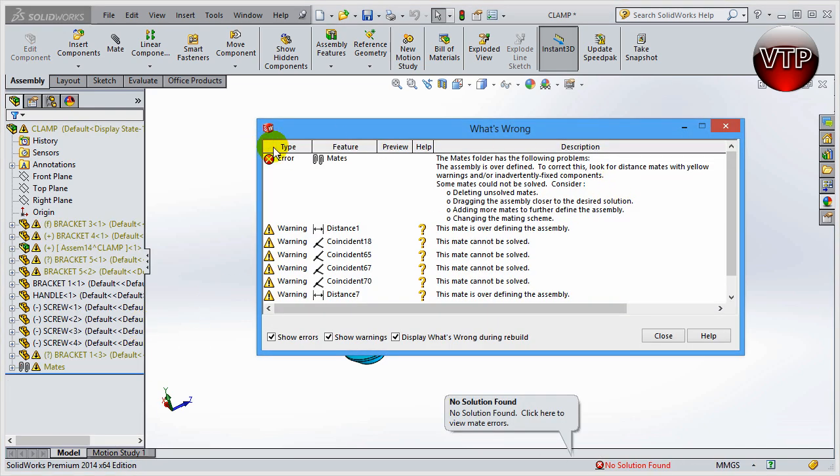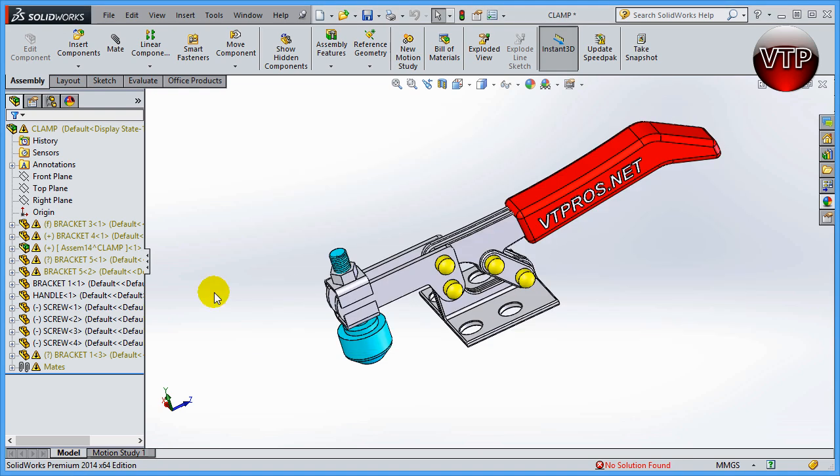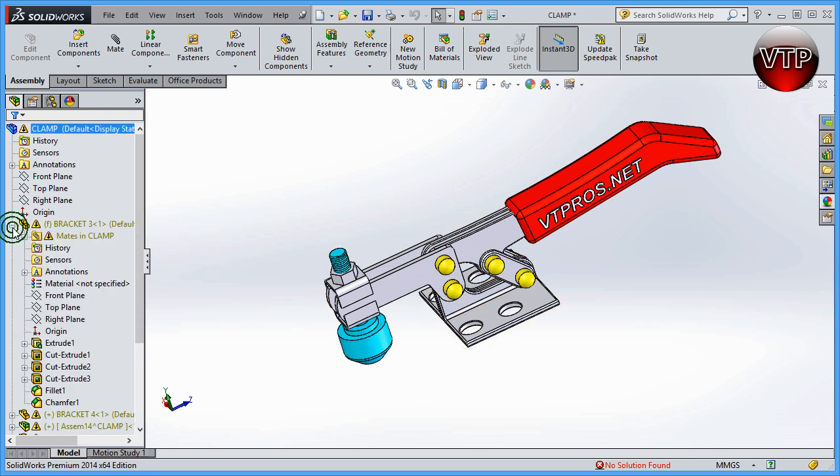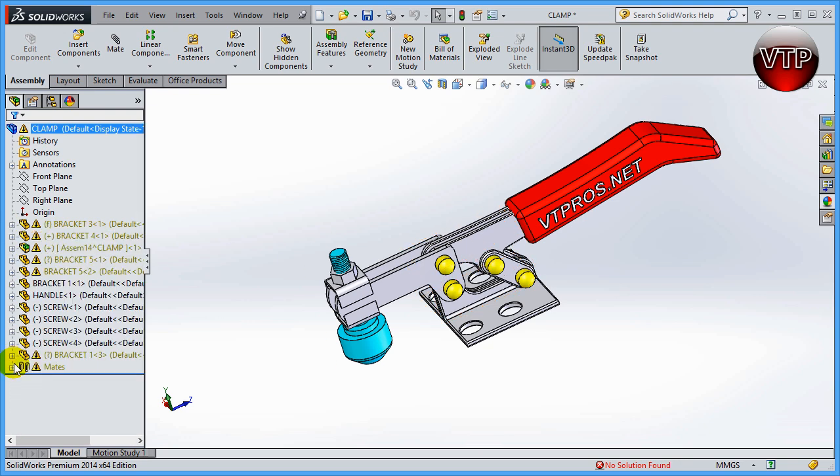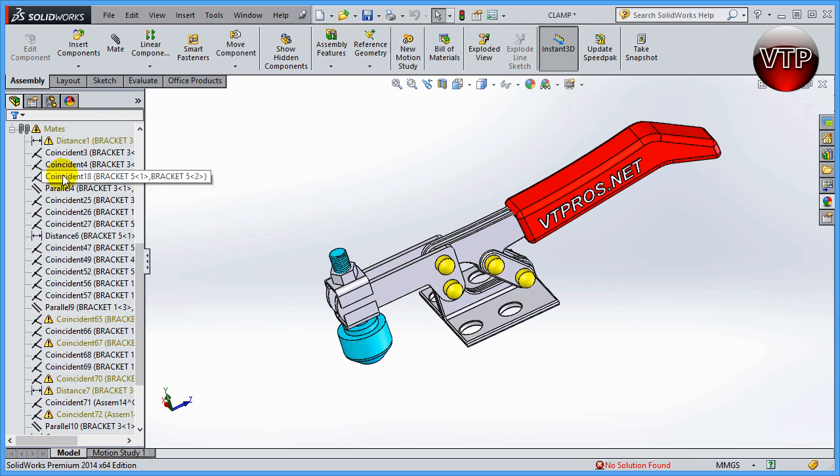Right away you're going to get all of these mate errors. You're going to see errors under the features. It's going to say mate, and you're going to get all these errors, and some of them say this mate cannot be solved. And then as you expand it out, you're going to see more errors. Now click on close. You're going to see all of these with a triangle with an arrow pointing down, which means that there are errors inside of them. If you expand each one of them, it's going to say mates and clamp. And really, it's all the mates that you have issues with. So if you expand the mates, those are what you want to edit.